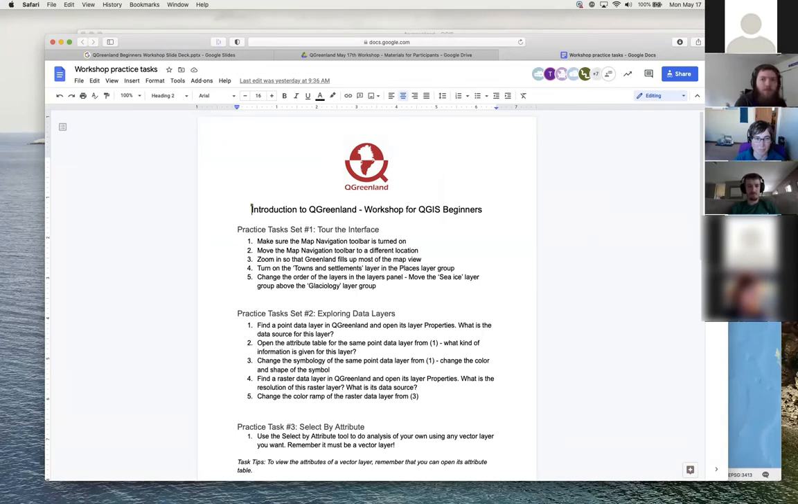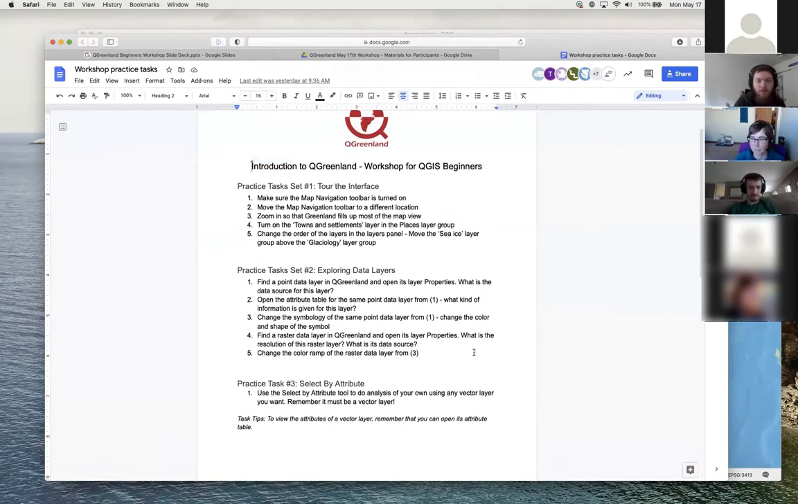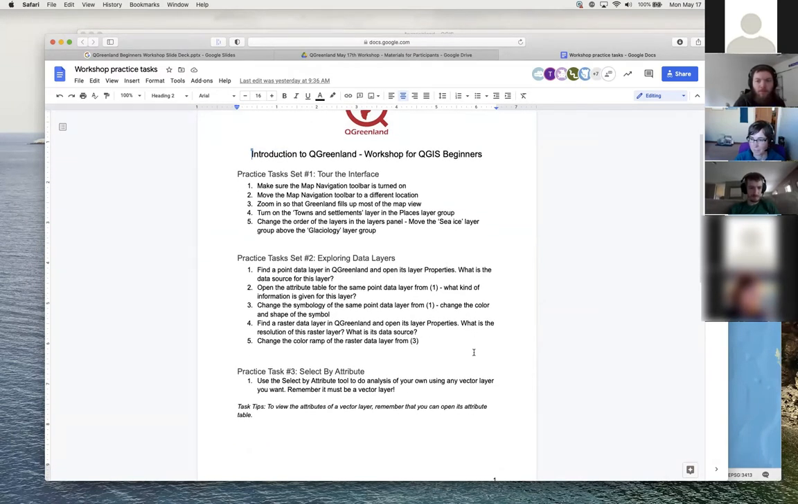And I'll just mention one quick thing. If you look at the practice tasks, set number 2 will help you if you want a more guided way to explore and play around with some of the things I just talked about. You can check out practice task set number 2.